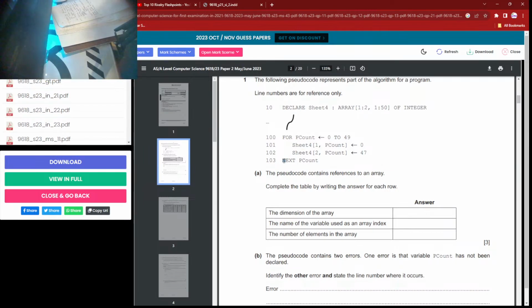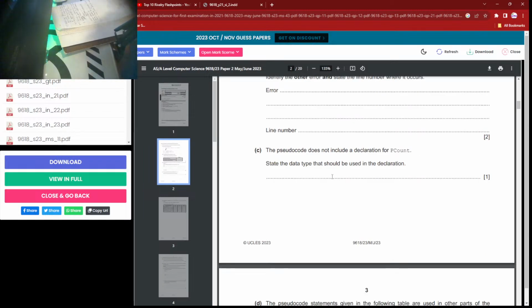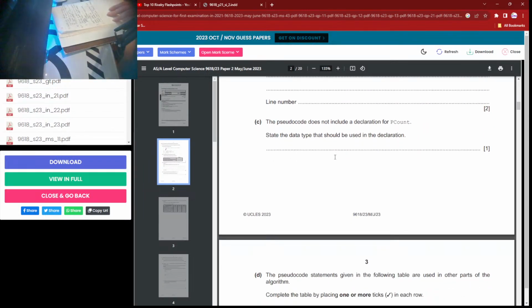So I'm thinking like there's the incorrect indentation, so next has to be inside here. So line 103, incorrect indentation, spacing for next pcount. Okay. C, state the data type that should be used in the declaration. The pseudocode does not include a declaration for pcount. State the data type that should be used in the declaration will be integer.